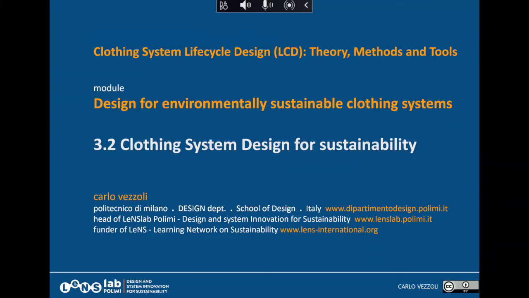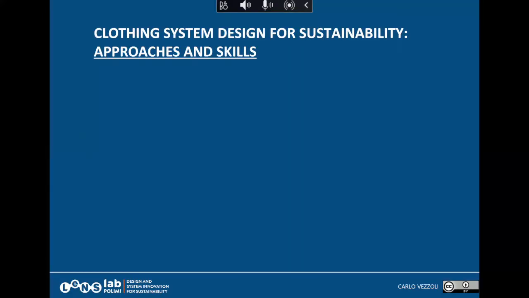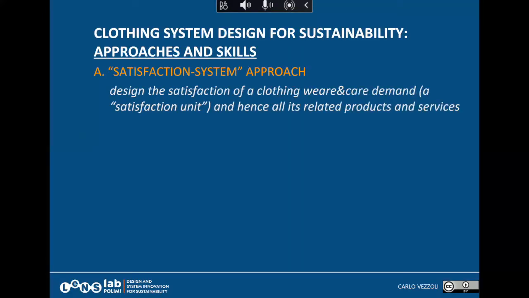Designing a clothing system, or clothing product service system, to be sustainable, I shift this. There are new approaches and new skills. And we say that as a designer, we have to have what is called a satisfaction system approach.